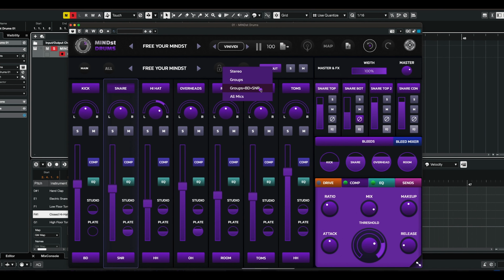If I click groups bass drum and snare, that means that only the kick and snare mics will be routed into individual channels, while the rest of the microphones will be routed as groups. And the last setting is all mics. I'm going to click it right now and show you how to do that in Cubase. We'll be releasing videos on how to do that in just about any DAW. All mics is the most detailed mode, so I might as well show that.